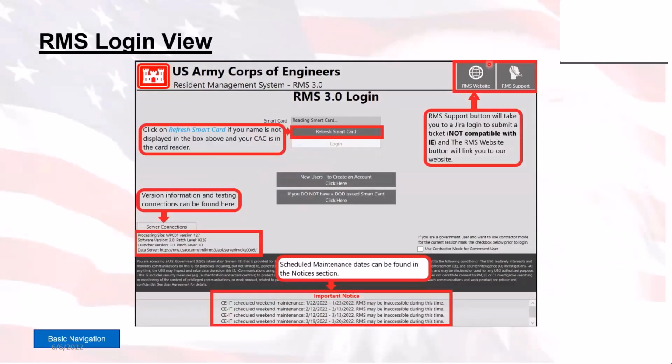Okay, this next screen, this is the login screen. As you can see, there's a ton of information here. Starting up at the top right, you have the support and the RMS website links. One thing to note is that the support link will not work if your default browser is Internet Explorer. You'll need to have a different browser set as your default in order for that button to get you to our support site. Also, you can always give us a call at 442-333-1011.